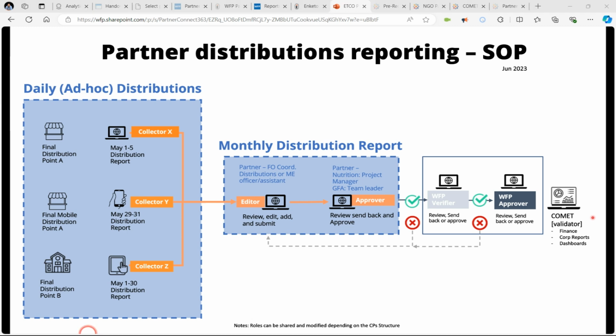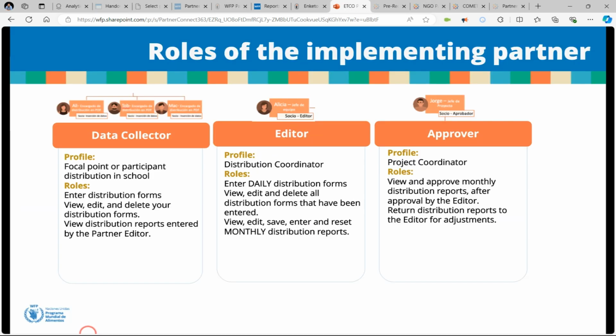So for the partner, we have three main roles: the data collector, the editor, and the approver. The collector can edit their own daily reports, can submit forms and delete their own forms, modify them, and can also see the monthly report done by the editor, as well as data inputted by other collectors. But they cannot edit the monthly report nor the inputs by other colleagues.